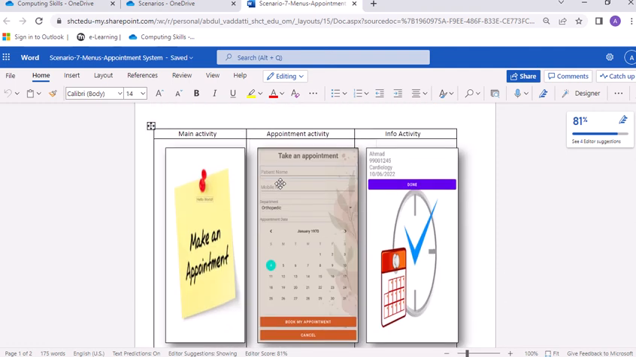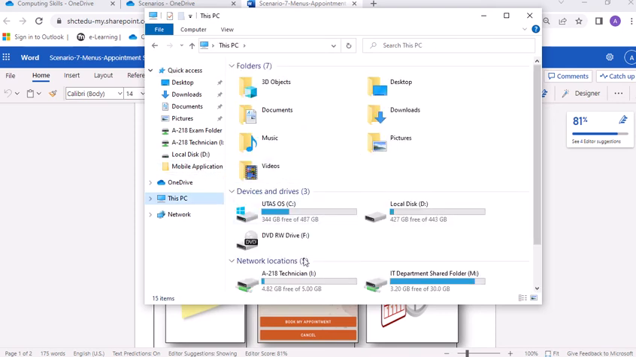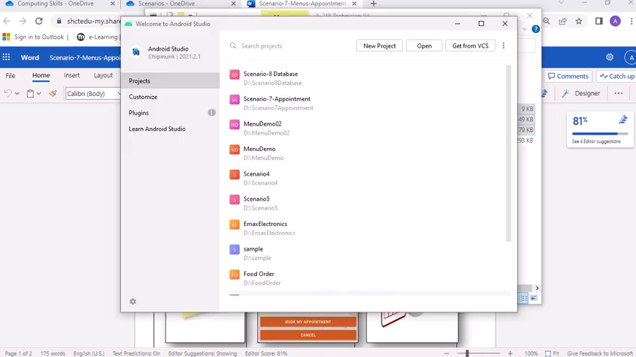So according to the design, we should have the images. Those images I have here in the drive; I always place them in the drive. So we have the images, we should copy those images and keep them ready. So let us open the new project.